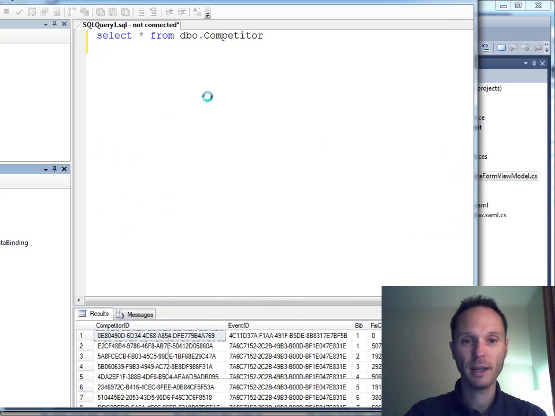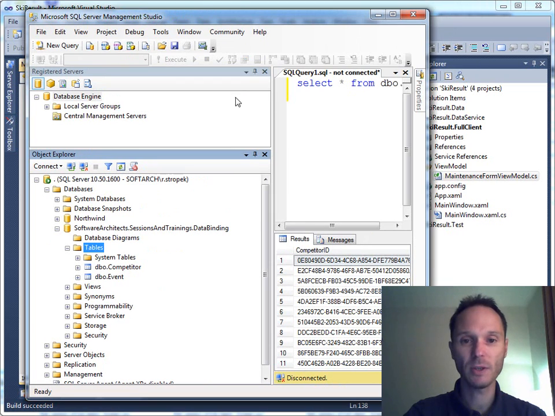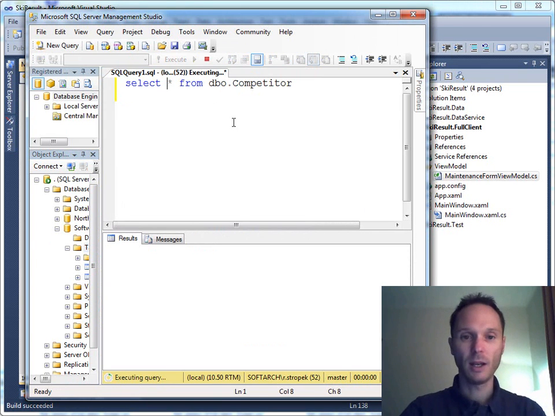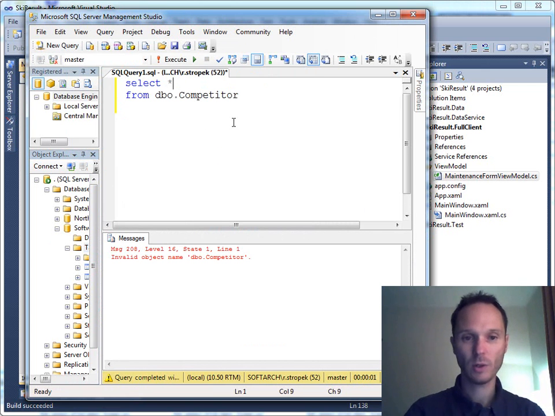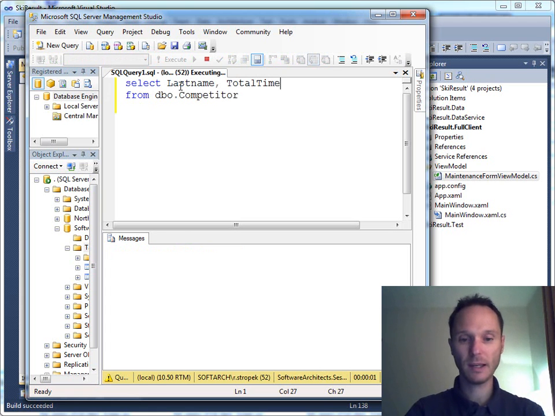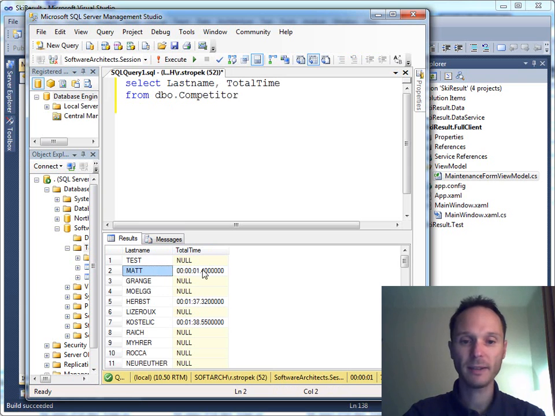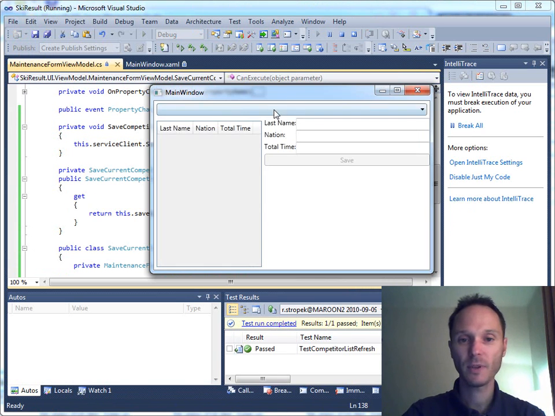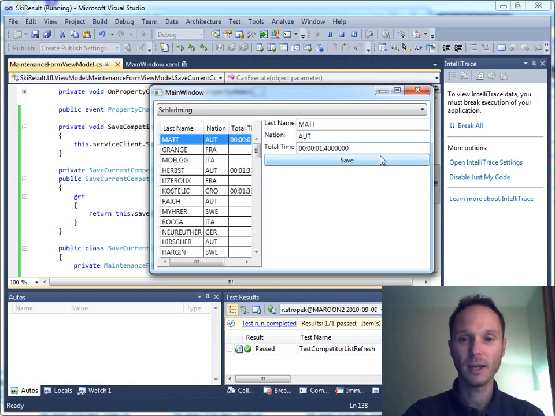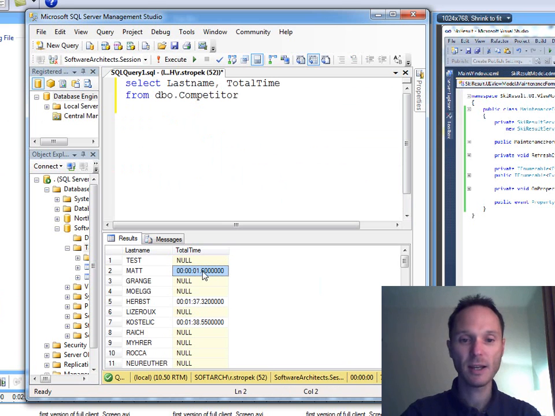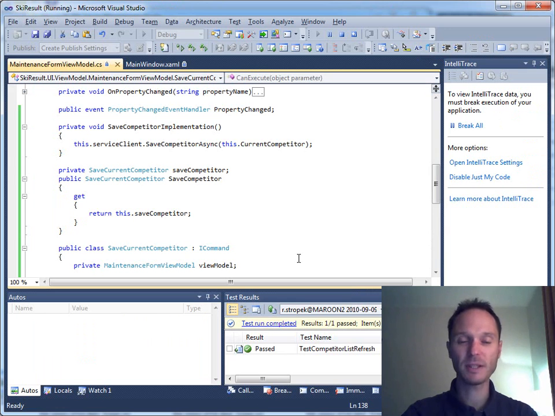To prove it, I open up my SQL Server Management Studio here, and here I have a query. Let's change the database and say last name and total time. The first one here, Mario Matt, has 1.4, so we'll start our implementation. Here it is. Let's select Mr. Matt and change it to 1.6. Let's click on Save and let's see if anything happened. Run this one, and as you can see, it worked. Our record has been saved back to the database.